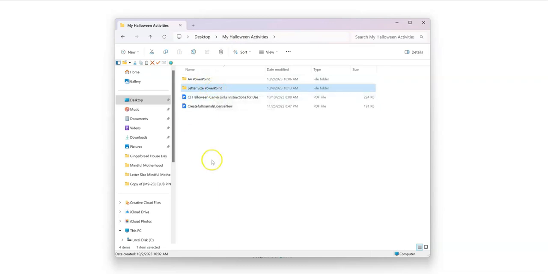Now if you want to go and use the Canva links, you'll see this one says CJ, just Createful Journals Halloween Canva links and instructions. So this is the file that you want to use. Now before you open up a Canva link, you want to make sure that you are in your Canva account. If you are brand new and don't have a Canva account, as you go to use the template, it will create a brand new account for you.